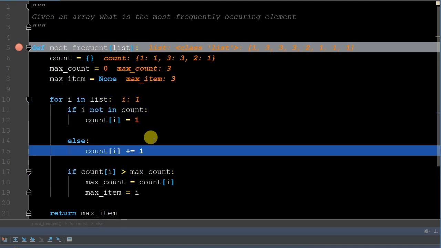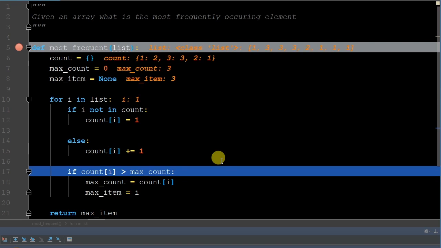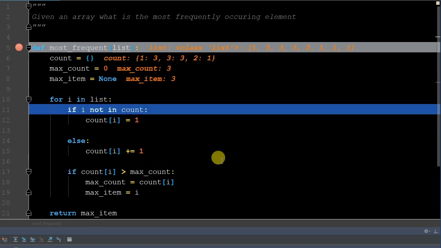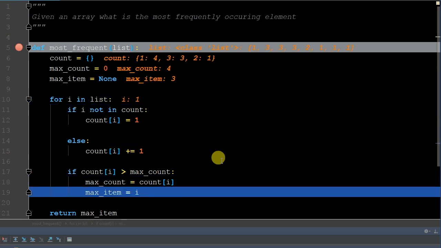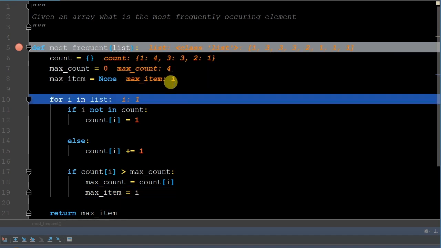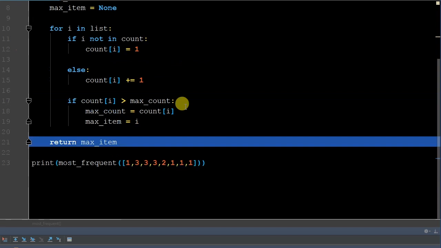Now we have a number 2, which was never seen before, so it created the key value of 2:1. But it did not update. The max count right now is 3. So 1 is less than 3, so it didn't have to go through this code down below. And we're just going to keep going. We're going to get our 1s. Now we have 4 1s. So now max item right now is set to 3. Max count becomes 4 because count of 1 is 4. So max item 3 should change to 1 right now. Excellent.